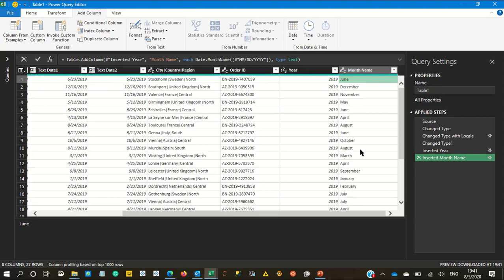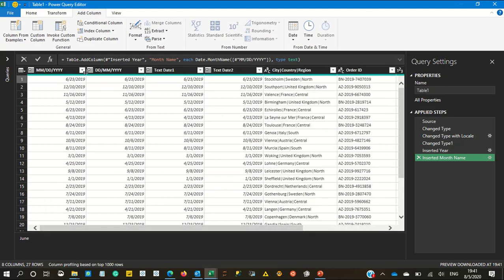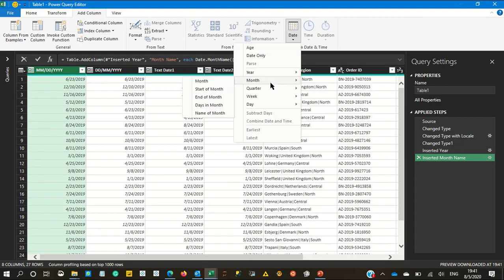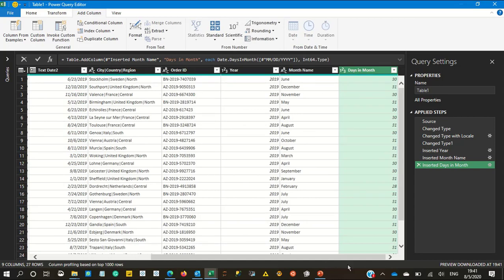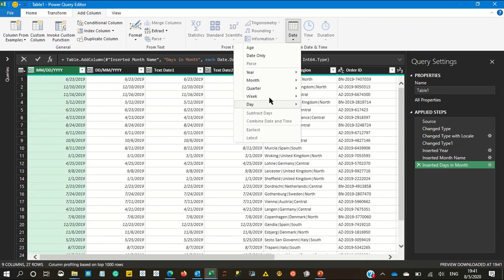So in Excel I had to write formulas. Here I really don't have to. So all this date transformation is pretty simple and easy in Power Query. Additional transformations or calculations available here are, let's say, days in the month, how many days we have available in the month. Everything is available at the click of a mouse.